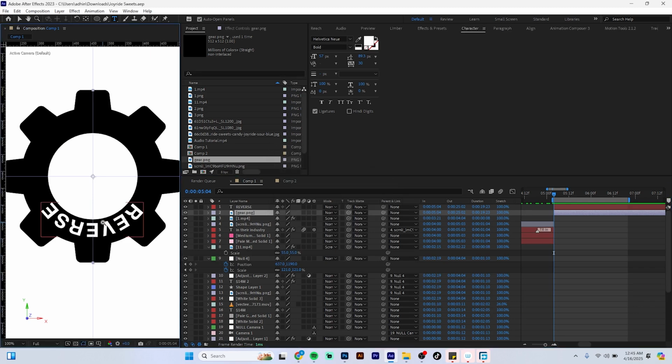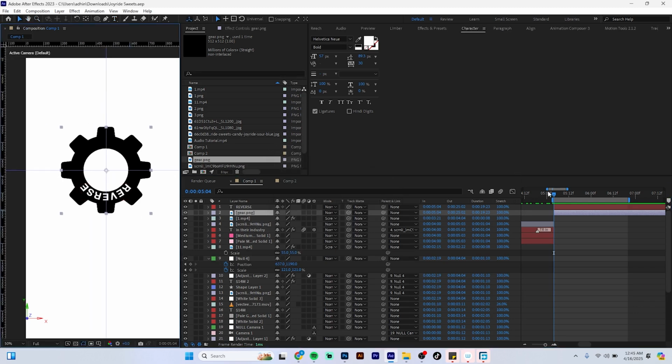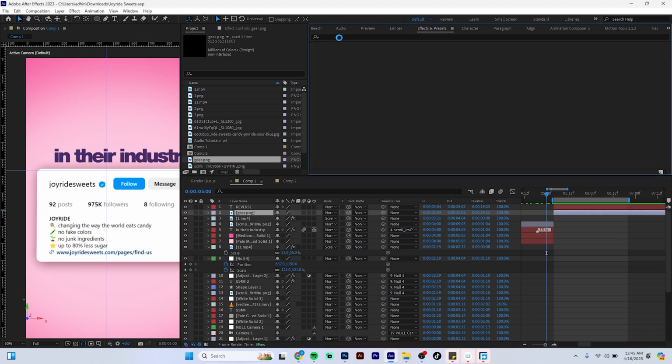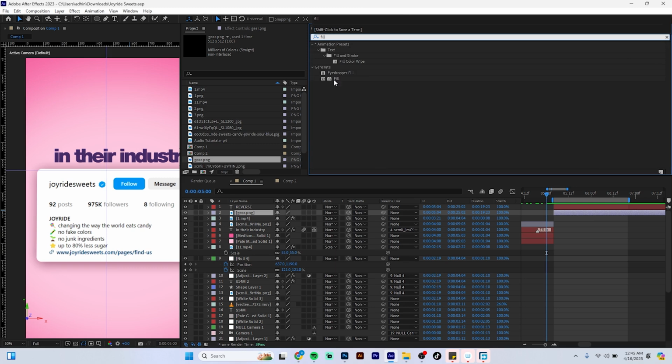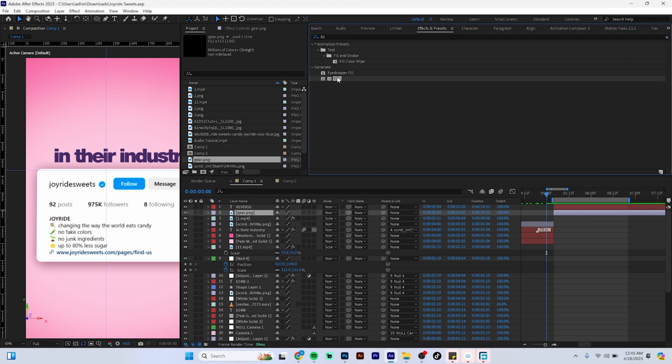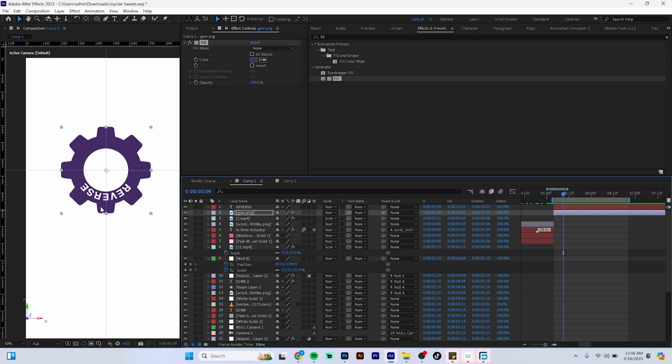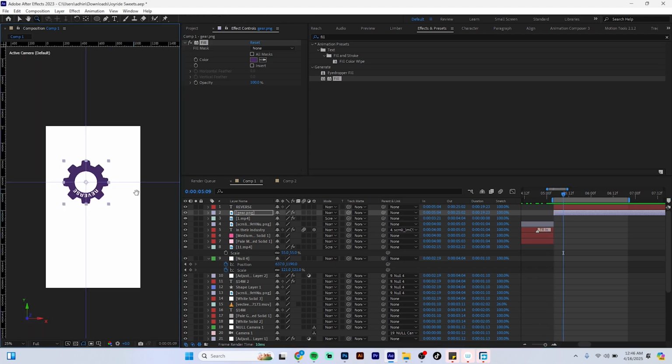Another thing is, before we proceed, I want the gear icon for this section to have this purple color. So for this gear icon, I'm going to come to my effects and presets. Okay, so I'm going to add a fill effect. Double click to add it to that layer. Make sure that layer is selected. And then I'm going to pick this color and come back here. You see it's now this color.